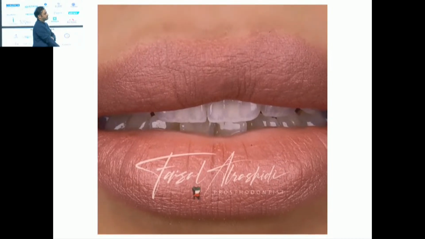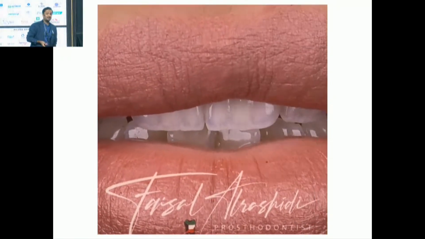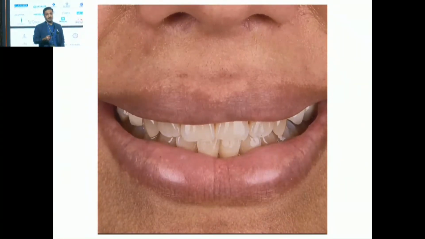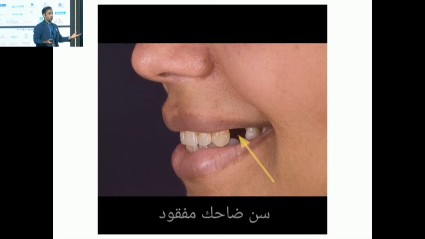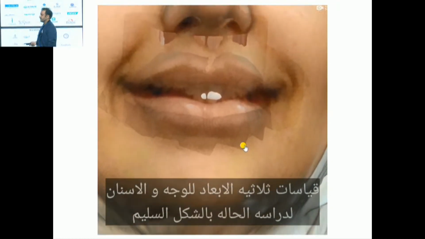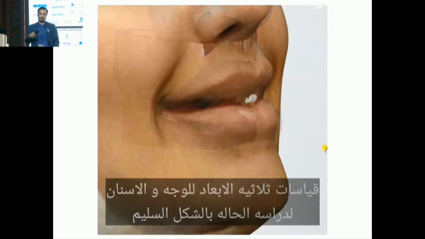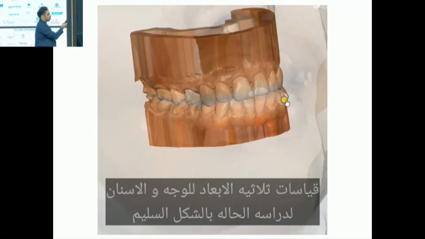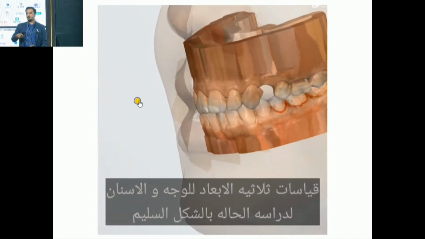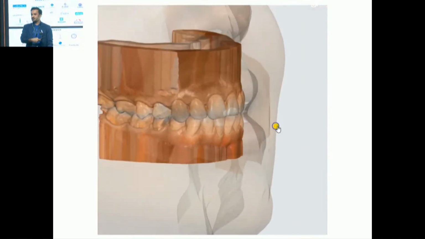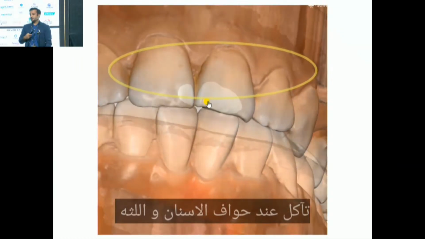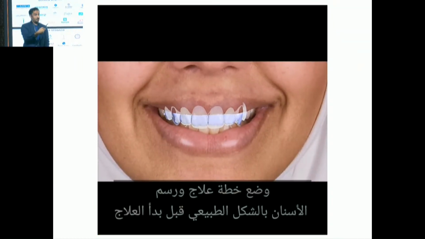For example, this case, she came to me with a negative smile. So the patient didn't really like her smile. The canines were longer, she had spacing. When I scanned her, I found out that not only these issues are present, but also she had class 5 lesions all over her anterior teeth. And I can scan and show the patient, like, see, look, you have lesions there, you have cupping there. So you need to treat that. We need to do something about that.